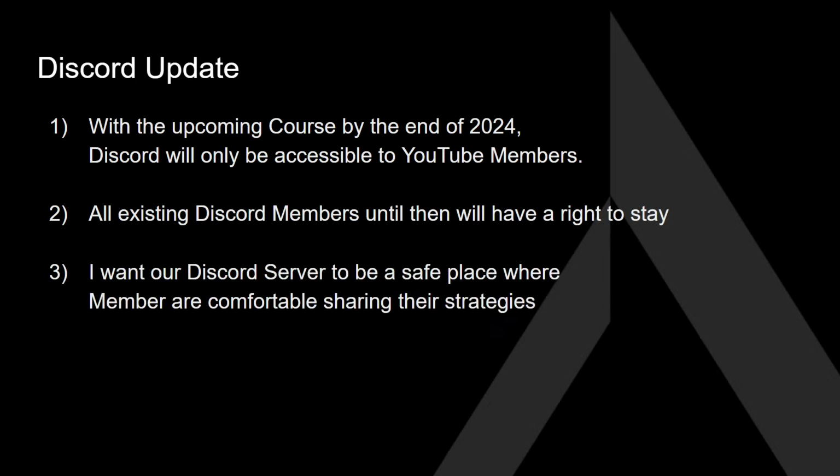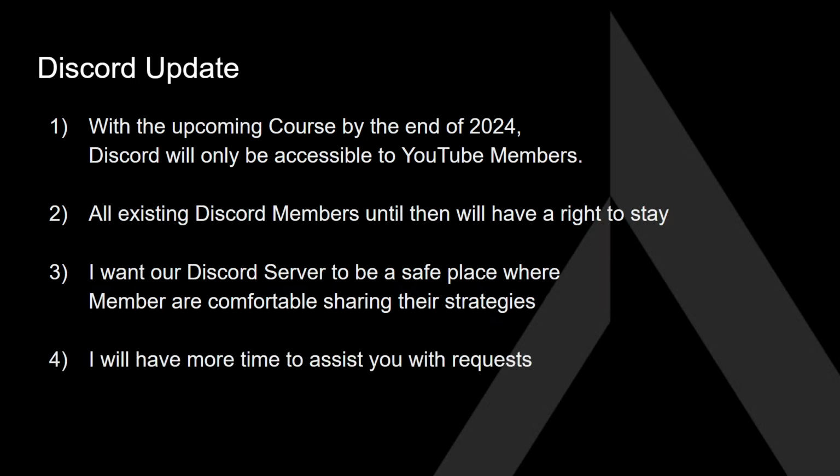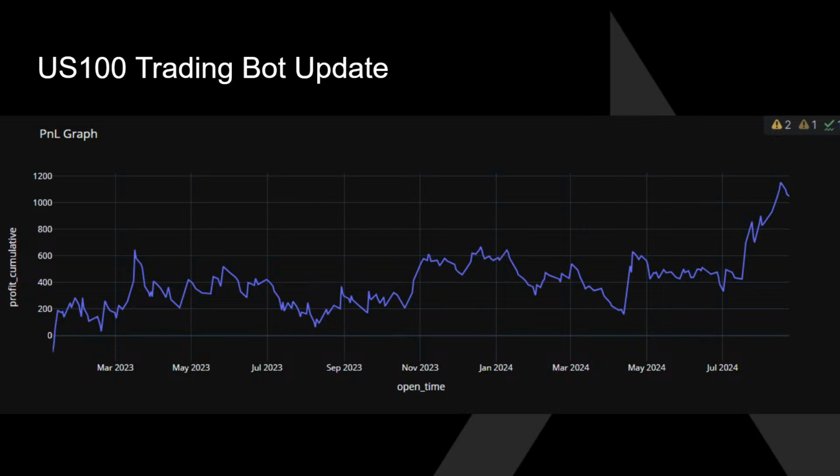And of course, I want Discord now to be a safe place, so we don't have any strangers or scammers there. I believe that with a more close community, other members will be more inclined to share their strategies and help each other, instead of being scared that their intellectual property might be leaked to the public. That's also one of the reasons, and the main reason is, with many requests coming through Discord, I will have more time to dedicate to you guys. Okay, so this is it regarding the Discord update.